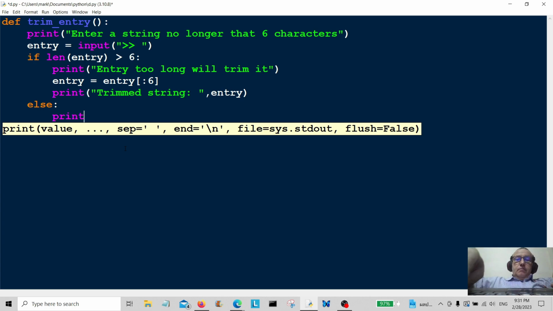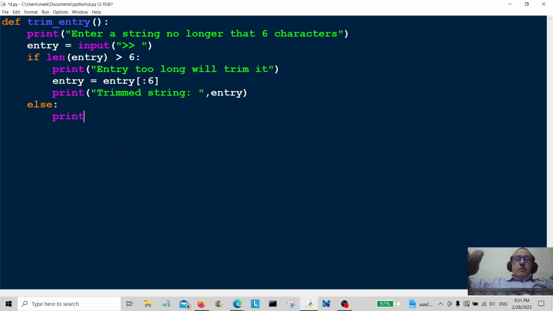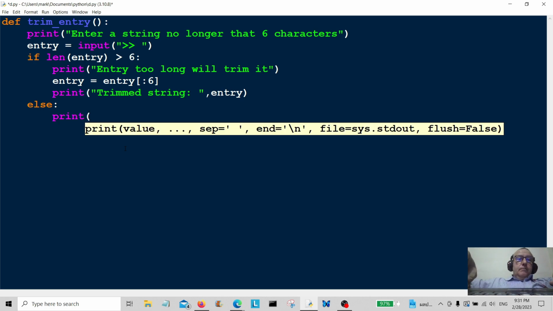Or else print, whoops, that's wrong, print string input is long enough. So string input is... I'm going to put OK. String input is OK.